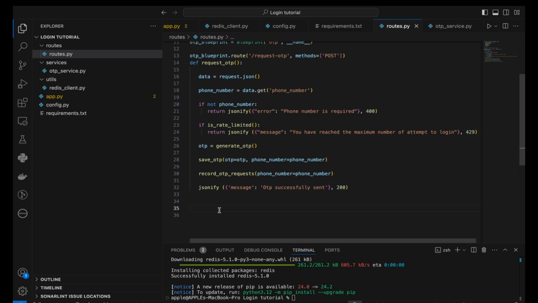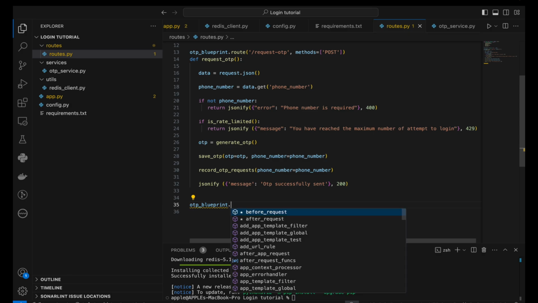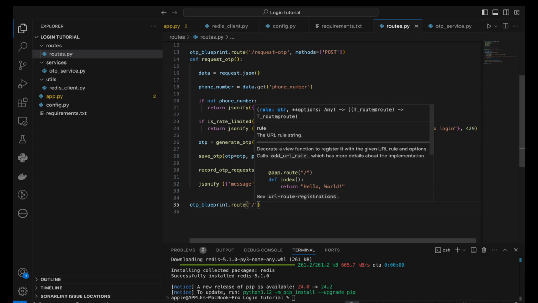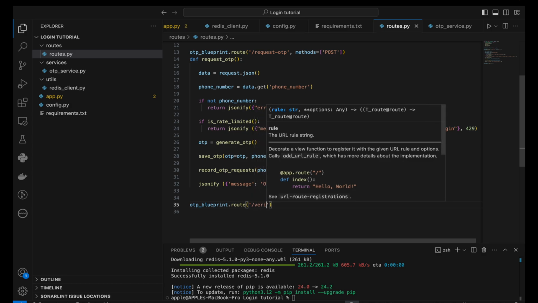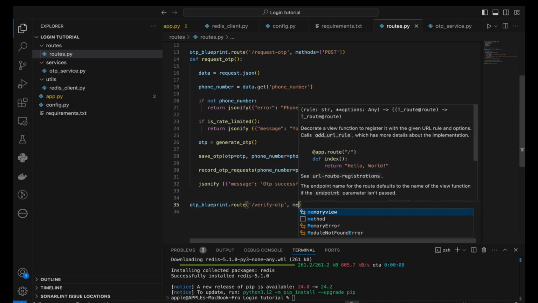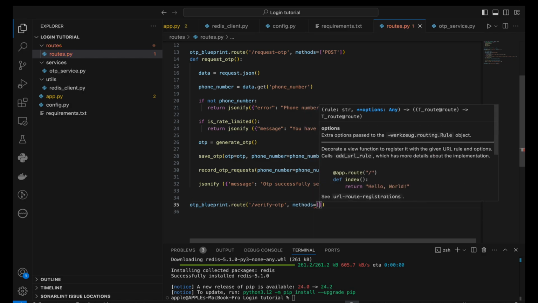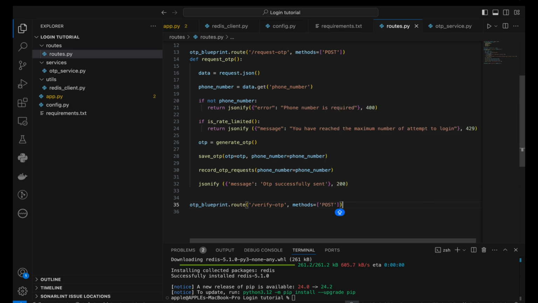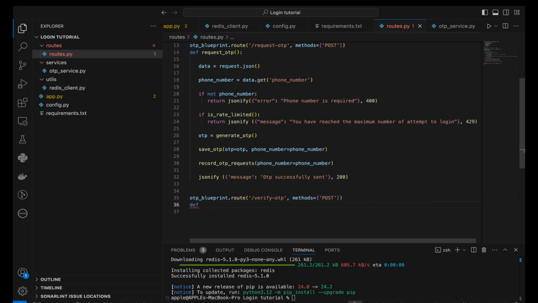Okay. So now we have to define our last endpoint here, which will be the verify OTP. So we're going to do otp_blueprint.route. I'm going to pass the path. So the path is going to be verify_otp. Then I'm going to pass in the methods. It's going to be a POST. Then verify_otp.